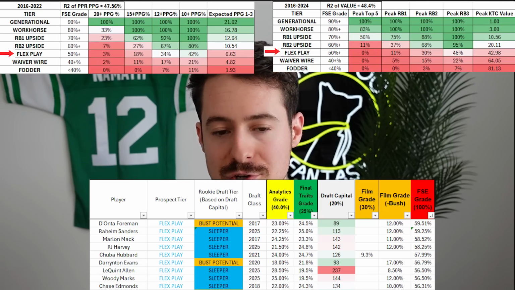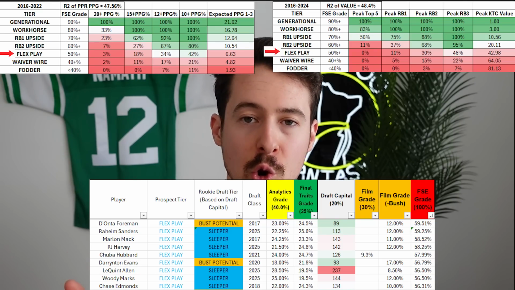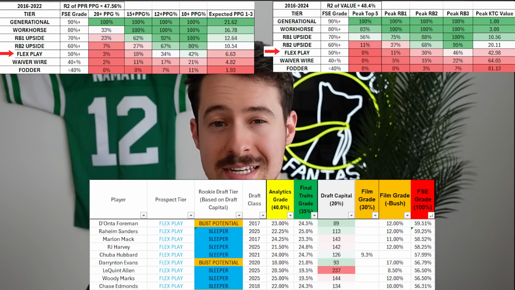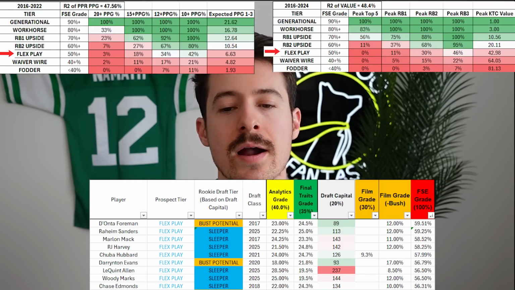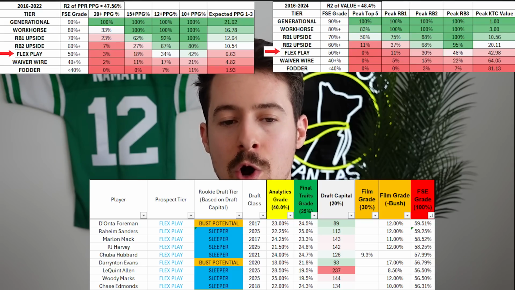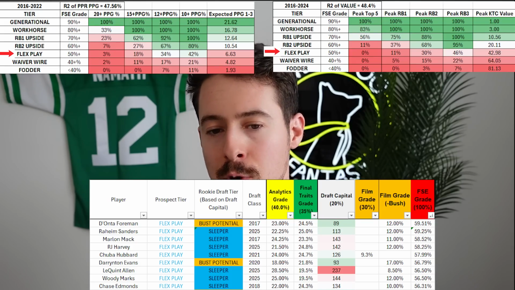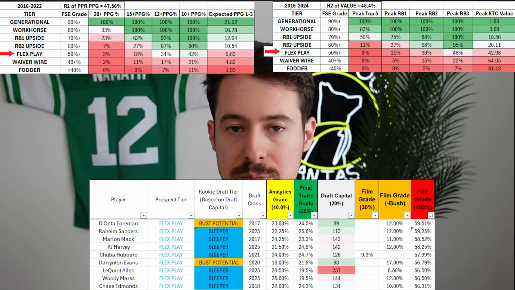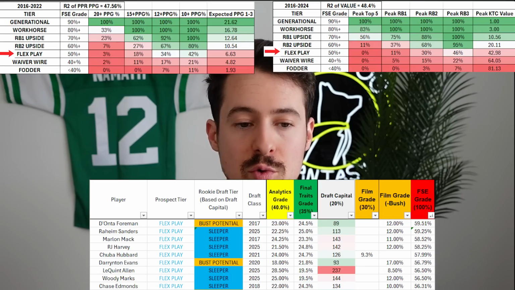2 pass catching specialists in this class that are interesting. LaQuint Allen, who is really young, from Syracuse, with former Tennessee Titan Darrynton Evans as his best comp there. Definitely an interesting name in the 3rd, 4th round of rookie drafts as well. And then one older and more experienced guy with Woody Marks, comparing favorably to Chase Edmonds, who was also older and more experienced coming out from a small school himself.